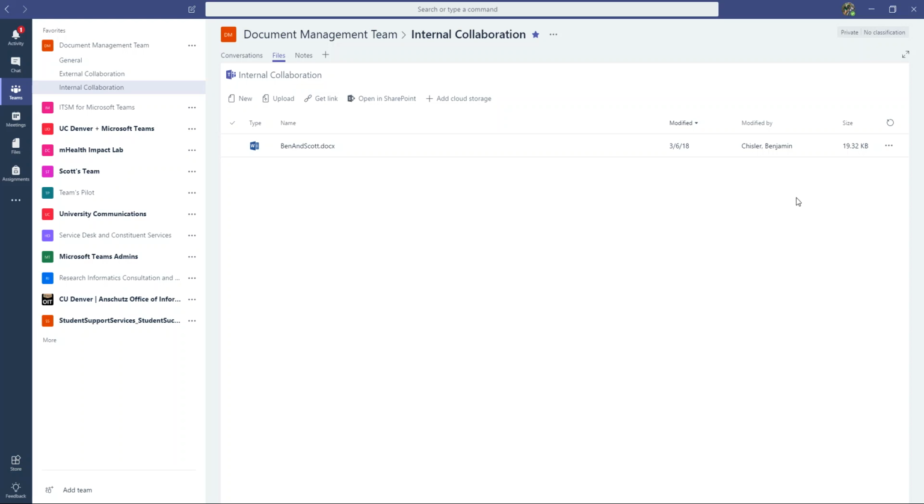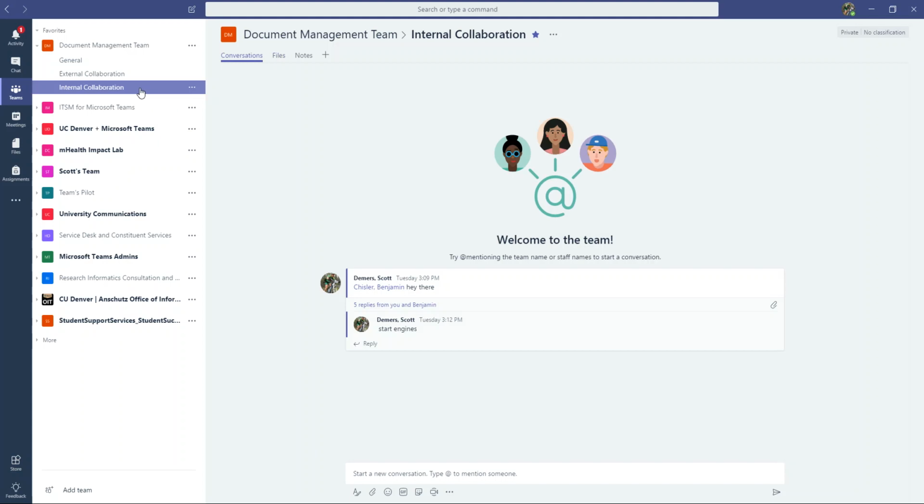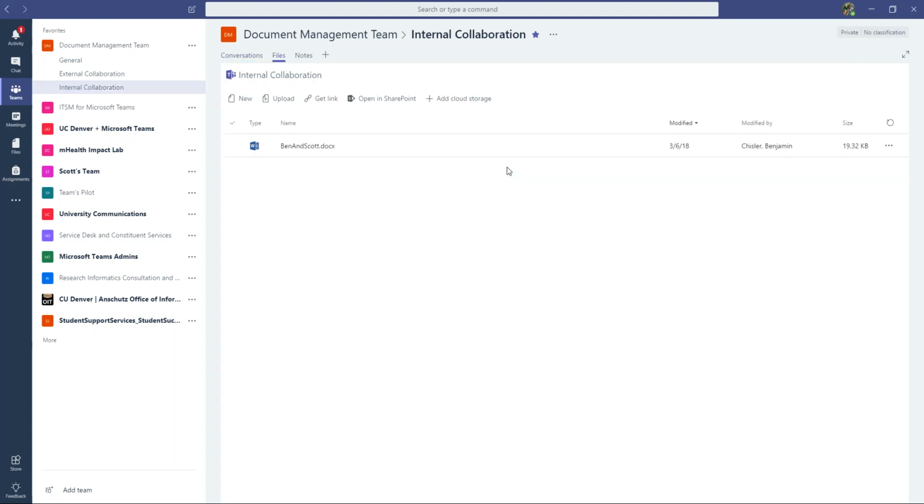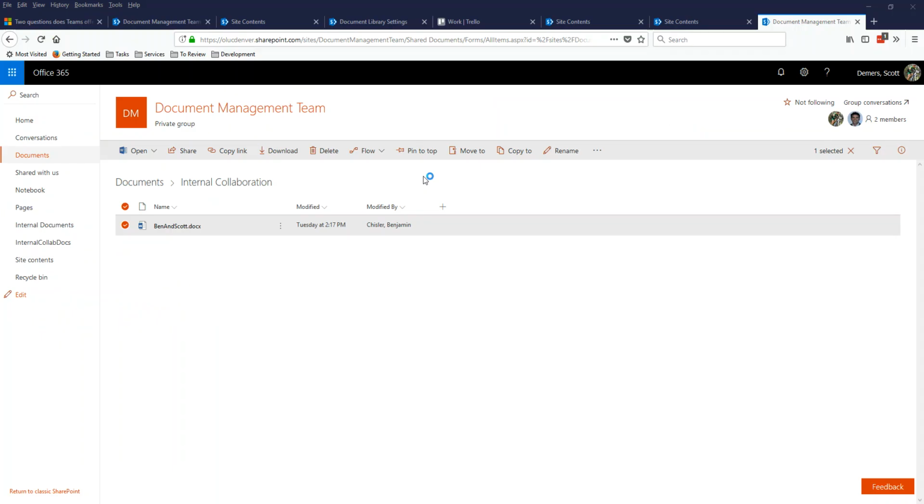Okay, so what we're going to look at next is how we actually apply better version control and how we get granular permissions on the documents in our team. So I'm going to go to any one of these channels. In this case, I'm in internal collaboration. And I'm going to go to the files area. And I'm going to click on Open in SharePoint.